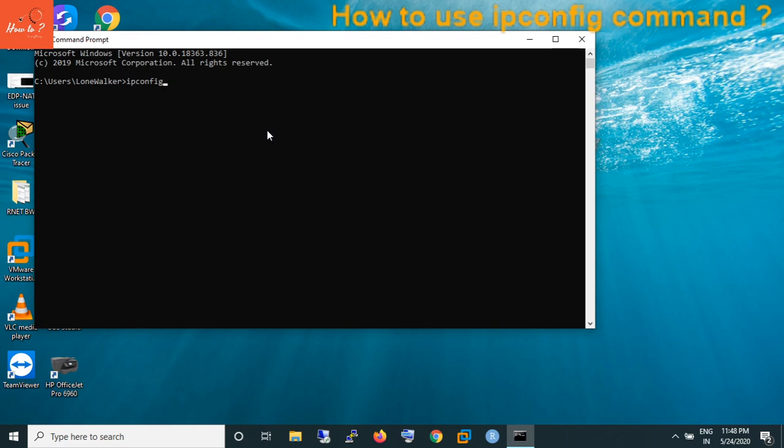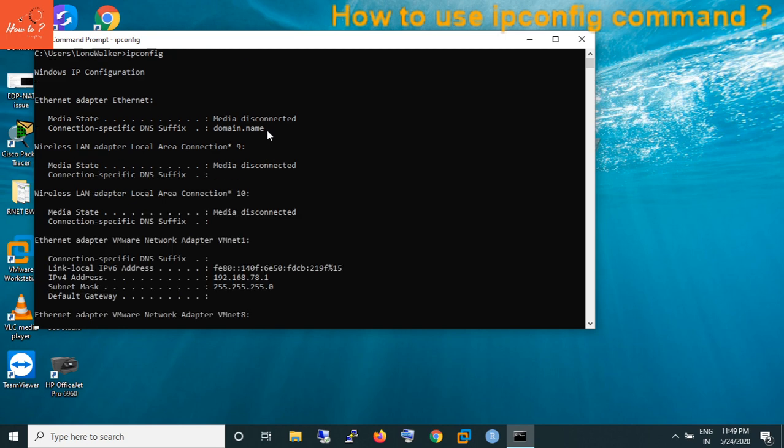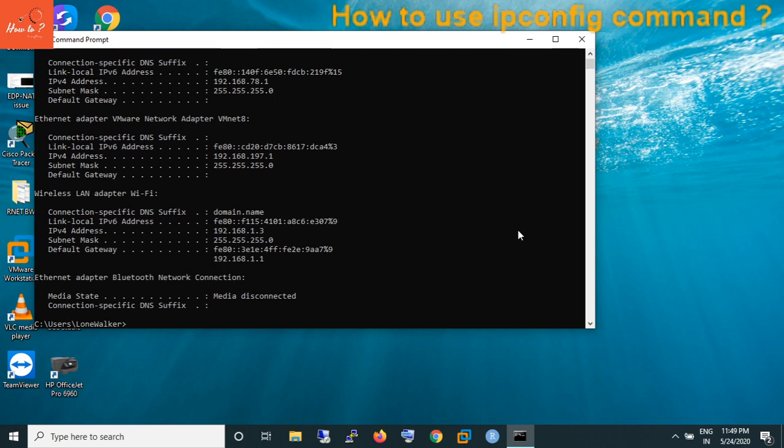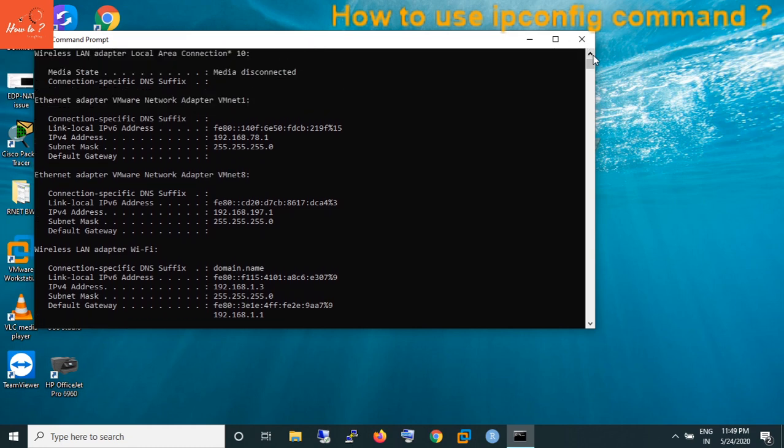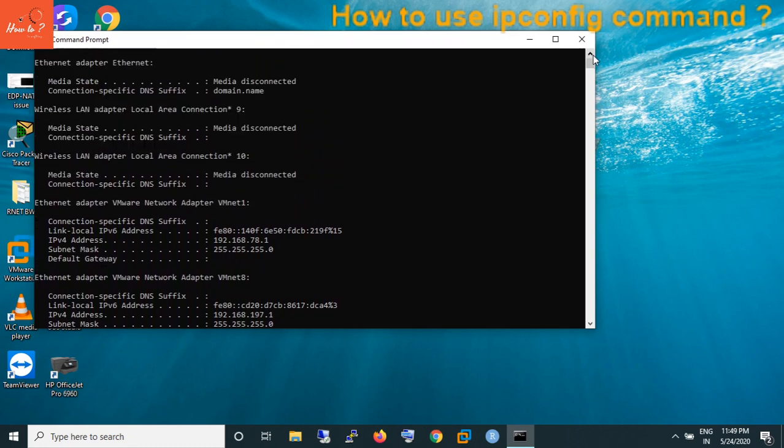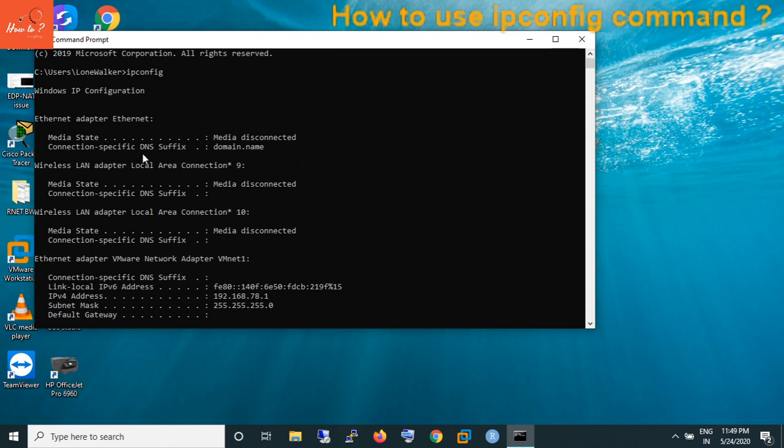This command ipconfig alone without any switches gives us brief information about the working adapters. So hit enter, and here you can see, starting from the beginning, it displays Ethernet adapter Ethernet. For adapters that are not working, it shows the state as media disconnected.